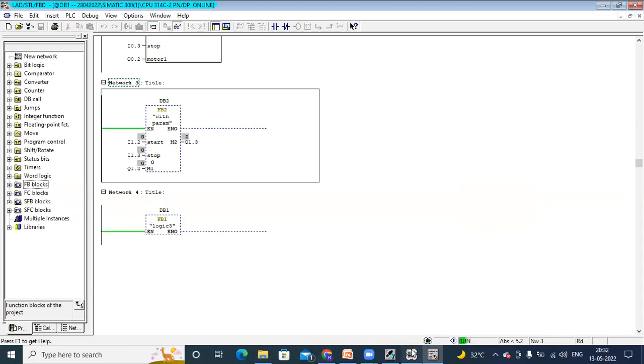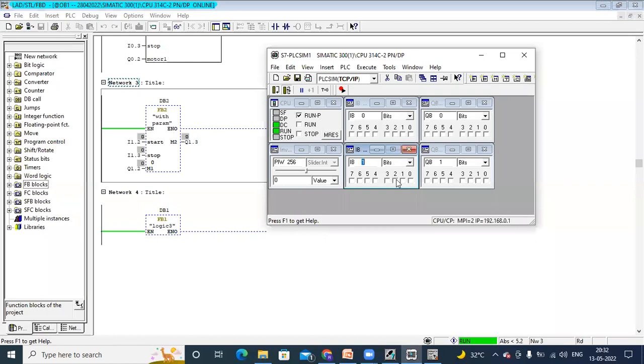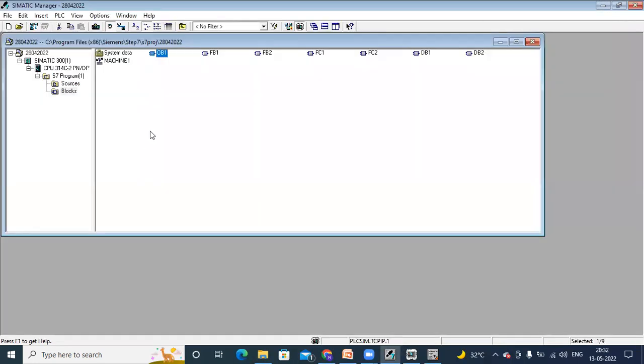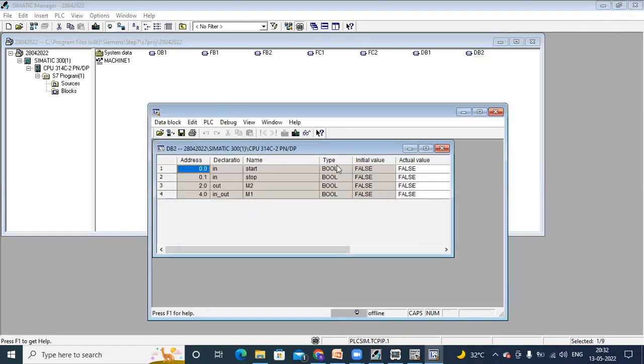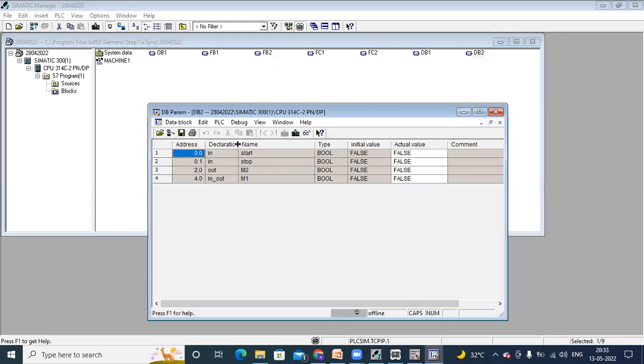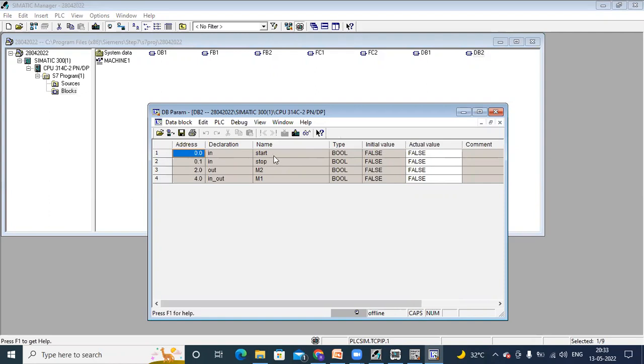So when you operate this input I1.2, right, the outputs are working. Now to check the result in DB2, say yes. Here you can see it is showing you the parameters which we declared in the interface, right? And the parameter list: start, stop, M2, M1. So it has already generated the addresses, which are taken in the DB automatically.